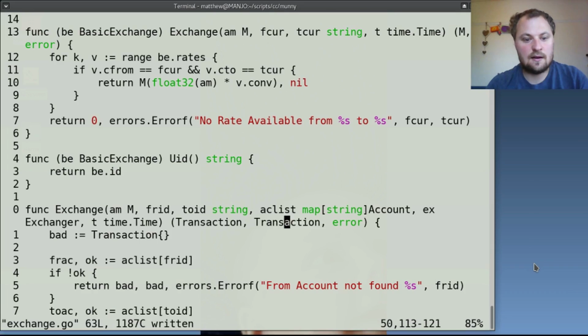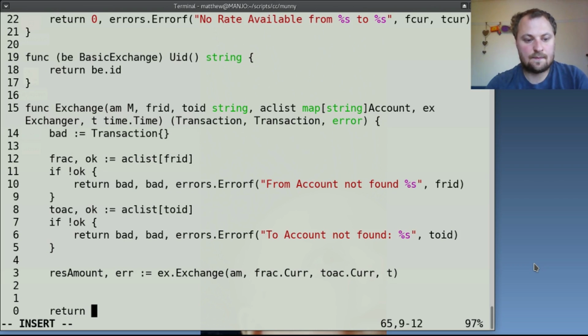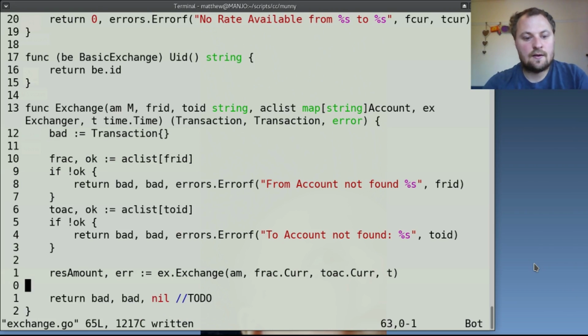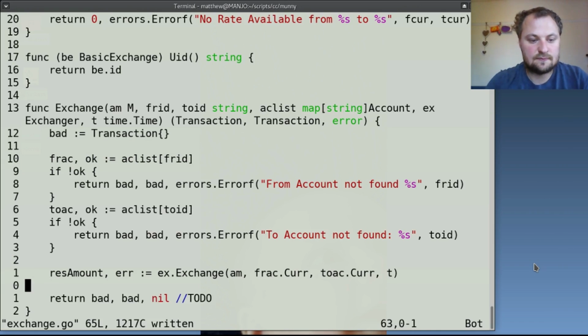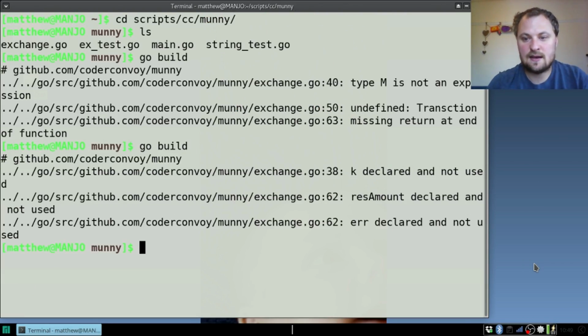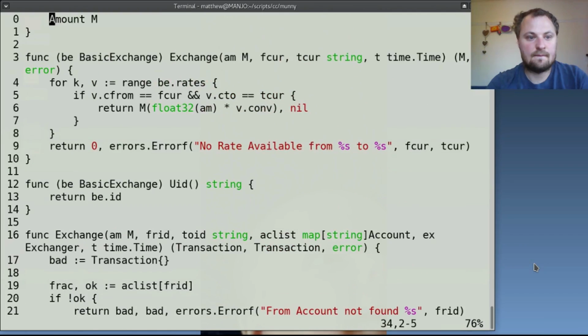And line 63, missing return. There's actually quite a bit to return here, because we need to return the two transactions, so I'm just going to return bad, nil, and put a to do here. At least it'll compile, and maybe that's not ideal. Let's see if it does compile. K declared and not used. Well, there's a surprise. Okay. I always do that. I always declare the K and then go.